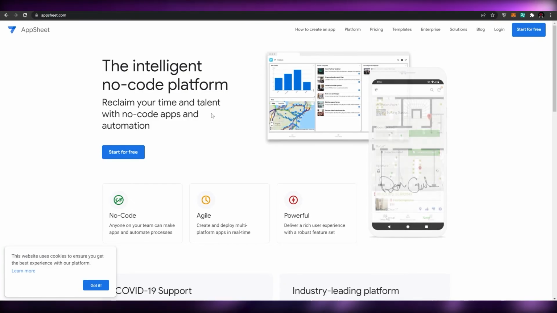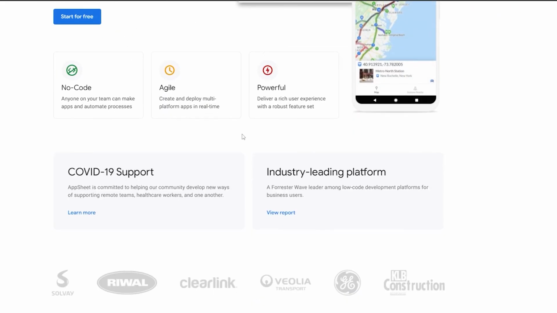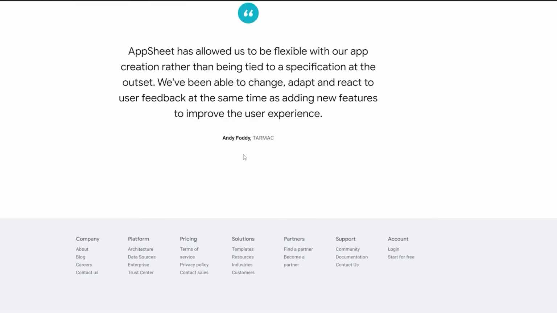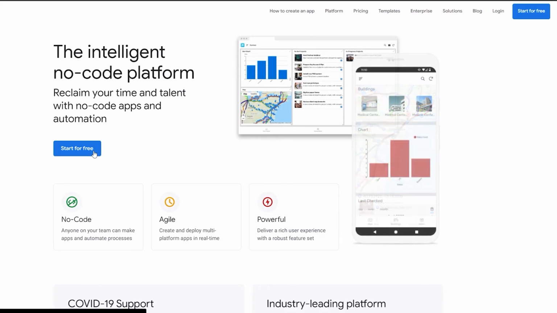And the final application that I have for you guys is AppSheet. As I said before, it's no code needed, it's agile, and it's powerful, as it says over here, and it's completely free, and it's very easy to use. So let me just go ahead and show you how it works. Let me just go ahead and start for free.